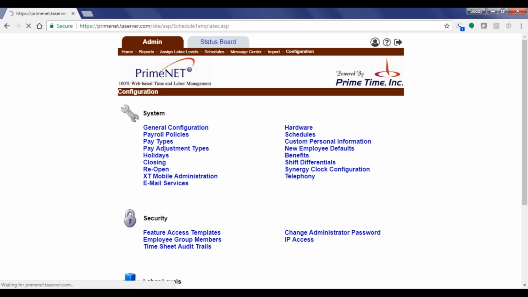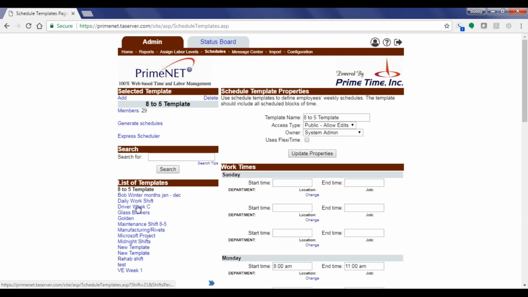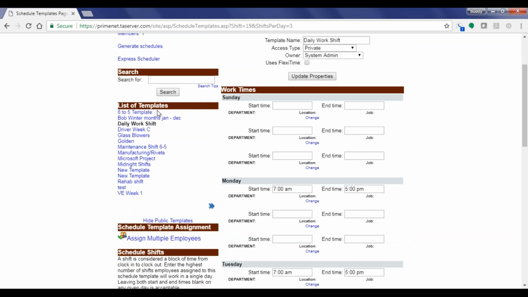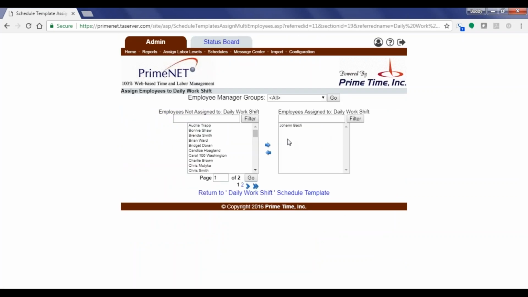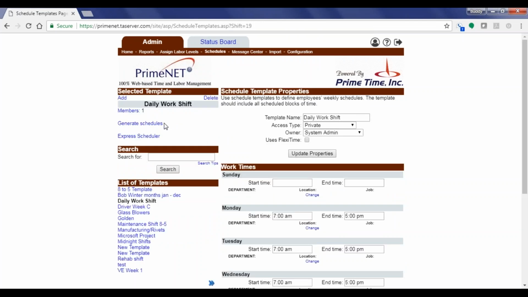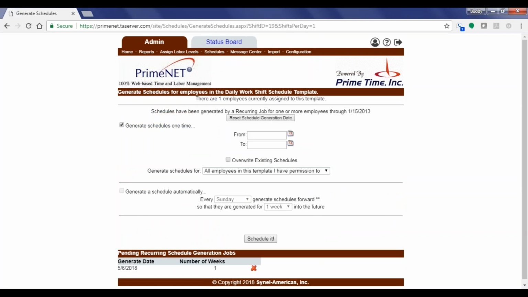You want to make sure that you do have schedules. You want to make sure the schedule that you use for the create timesheets from schedule has the employee assigned to it. We've selected that schedule here. It's in black. That tells us this is our working. Assign multiple employees. I can see Johan's on there. Generate schedules. You want to generate the schedules to encompass the time frame for that pay period for the employee.